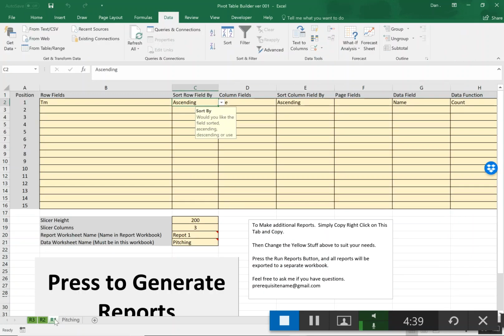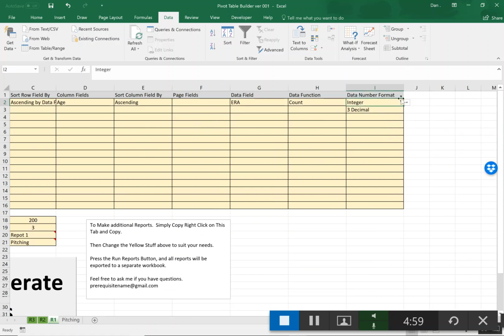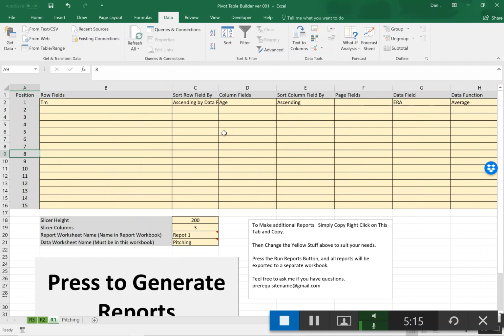I might want to sort, for example, by, well, let's see which team has the highest ERA. So I can make my data field ERA in there somewhere. And I probably want the average, not a count of ERA, because that's an actual number. Sorry, average. And I would want that as a decimal. I'd probably make it three decimals. So now if I was to run that report, what it would do, in fact, let's just do it.